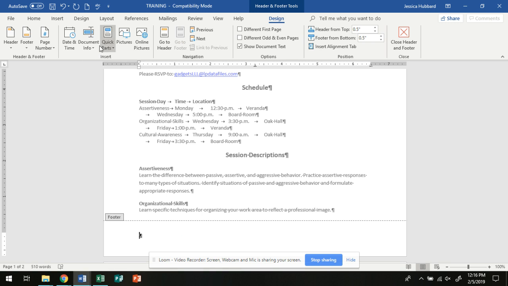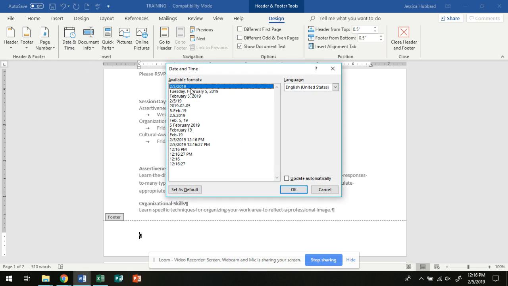And here, I can add the date and time, and I can choose what type of format I would like. So today is February 5th, 2019. I can also choose to add the time in here as well. And this box down here, you can update automatically, so that way whenever the document is opened, time and date will automatically change to that date.